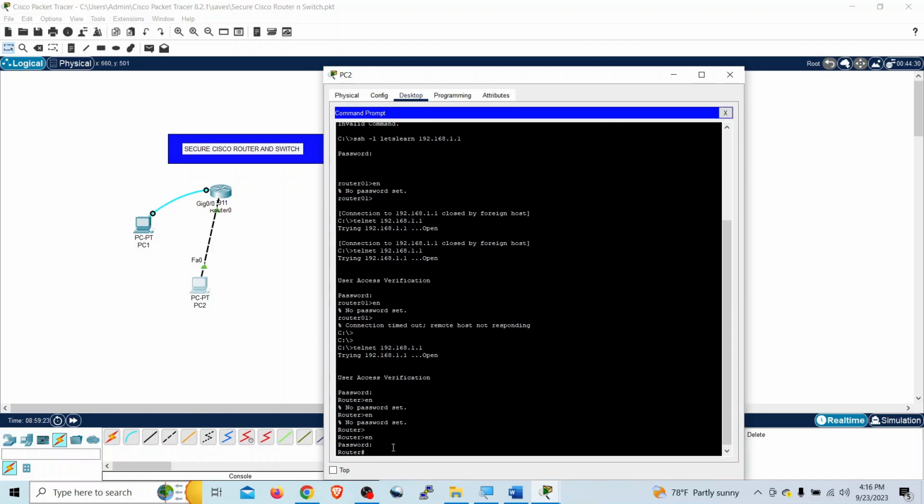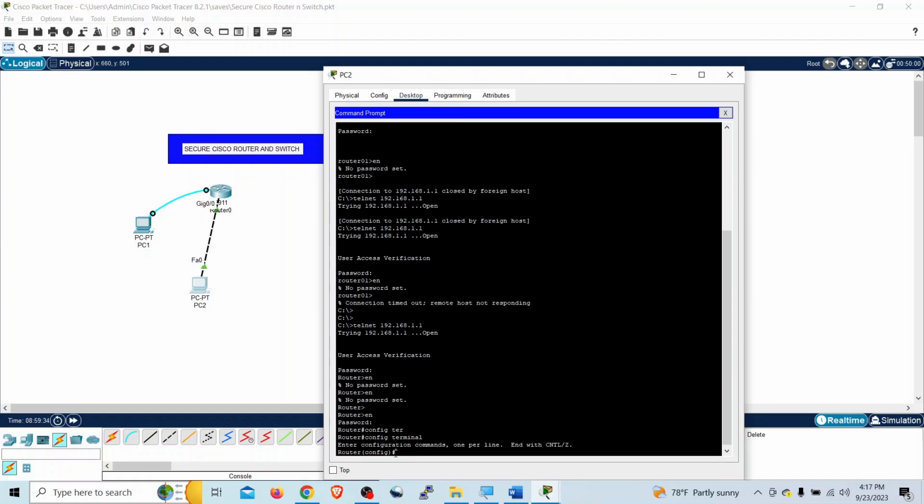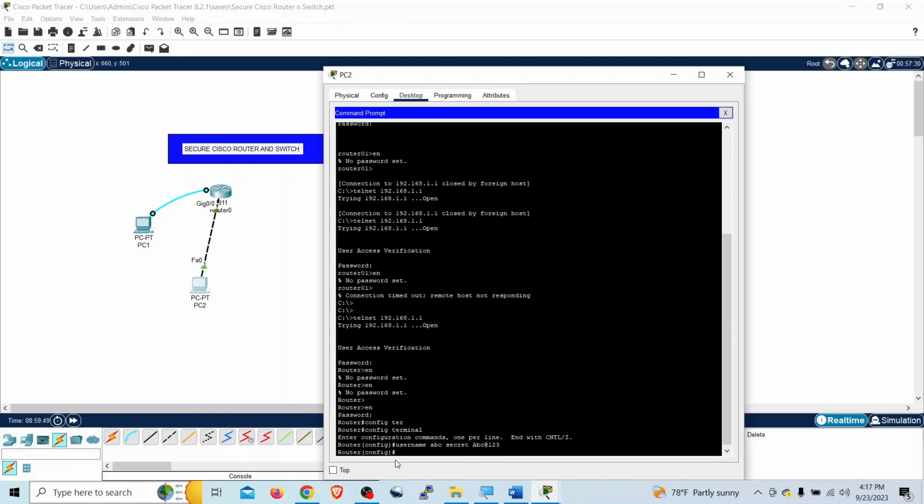Now let me create a local username and password. I have to go to global configuration mode, config terminal, then create the username, let's learn, or I can use ABC and secret ABC@123. Once the username is created, after that I have to enable the SSH configuration on this router.